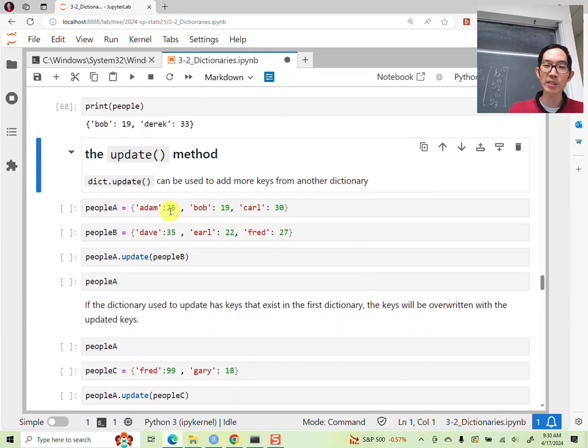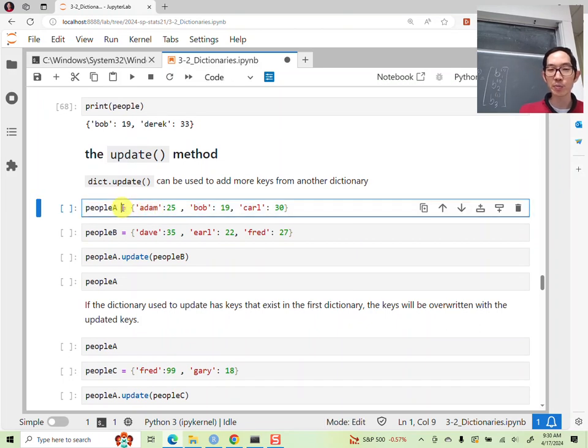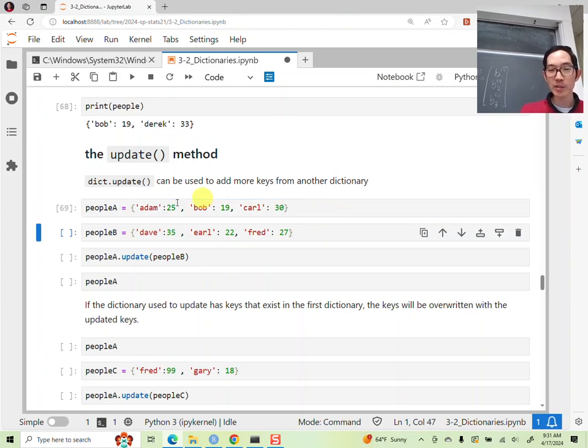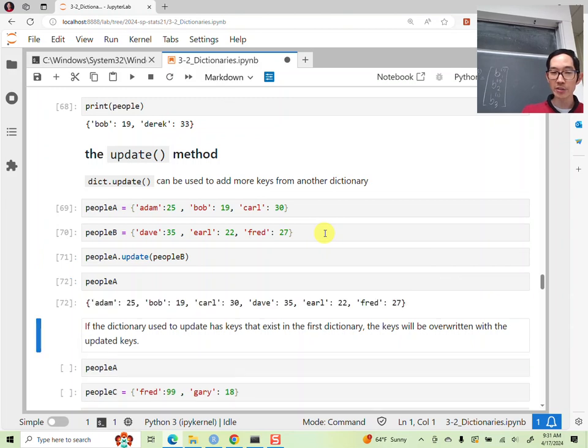If you have a whole bunch of these things, here I'm going to start off with people A, Adam, Bob, and Carl, and I've got people B, Dave, Earl, and Fred. I can do people A dot update with people B, and this will join them together, and we added Dave, Earl, and Fred.